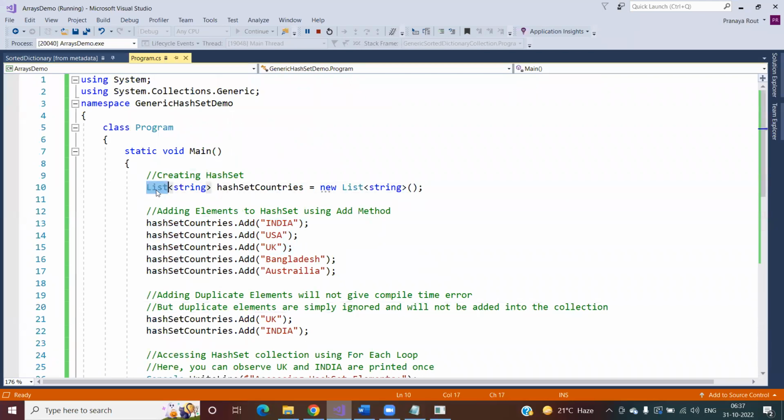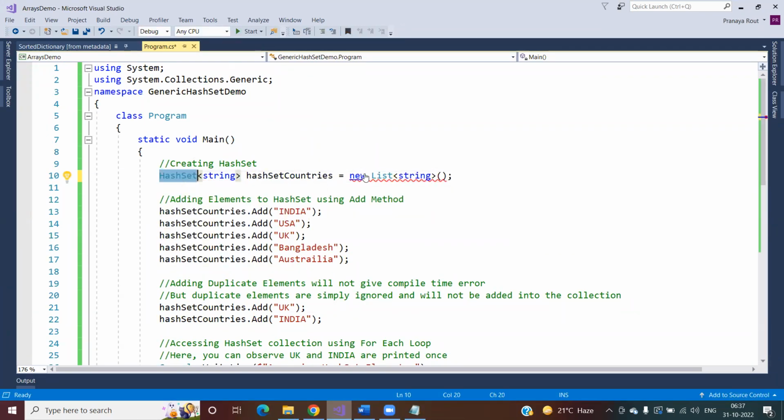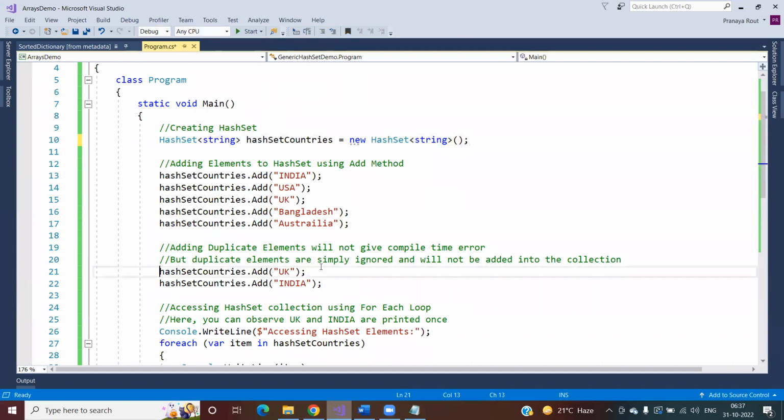So instead of a list, if I'm going with HashSet, how many duplicate elements are there? 2 elements, UK and India. Now, when I run the application, you will not see these duplicate elements. Duplicate elements are simply ignored by the collection. Before adding the element, it will check whether this element is already added in the collection or not. If it is already added, then it simply ignores it. It will not allow any duplicate elements into the collection.